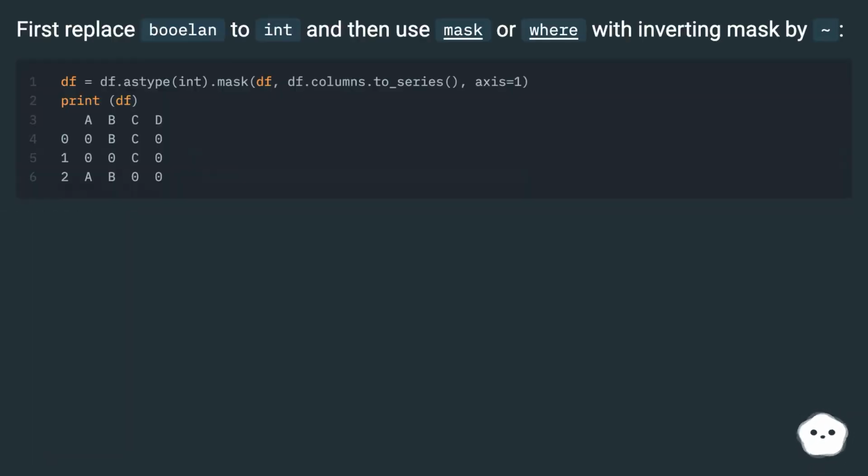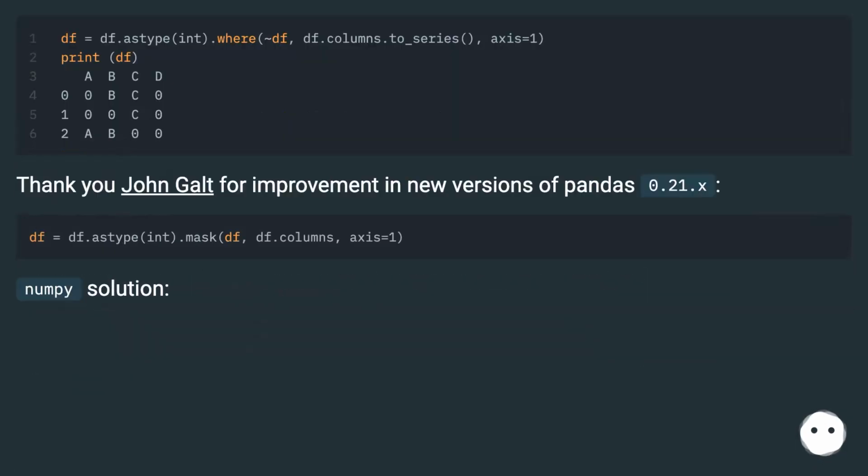First replace boolean to int and then use mask or where with inverting mask by tilde. Thank you John Galt for improvement in new versions of pandas 0.21.x. NumPy solution.